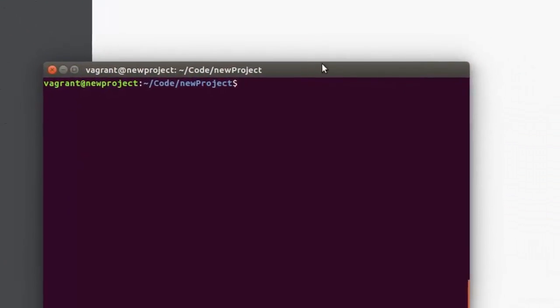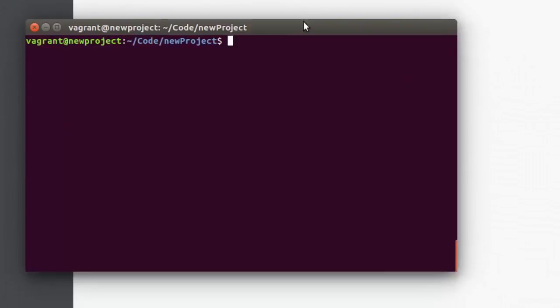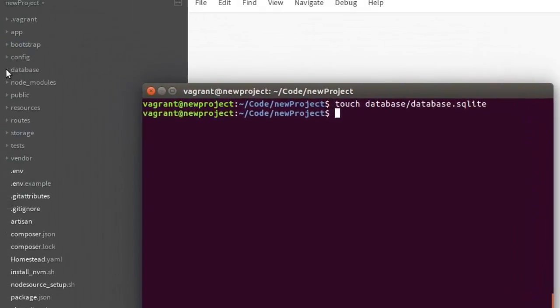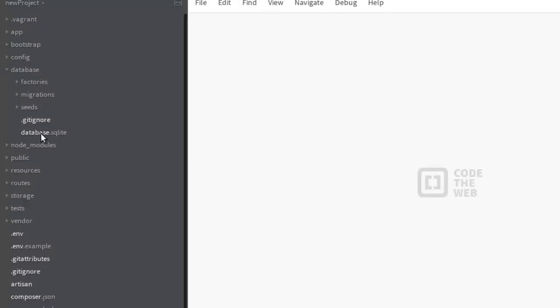So right there in my terminal, I'm still in the vagrant box, but I'm in the new project. I will actually be creating a new database, which I'll say touch database.sqlite. We are using SQLite. So I have a database called SQLite. Look at it over there.